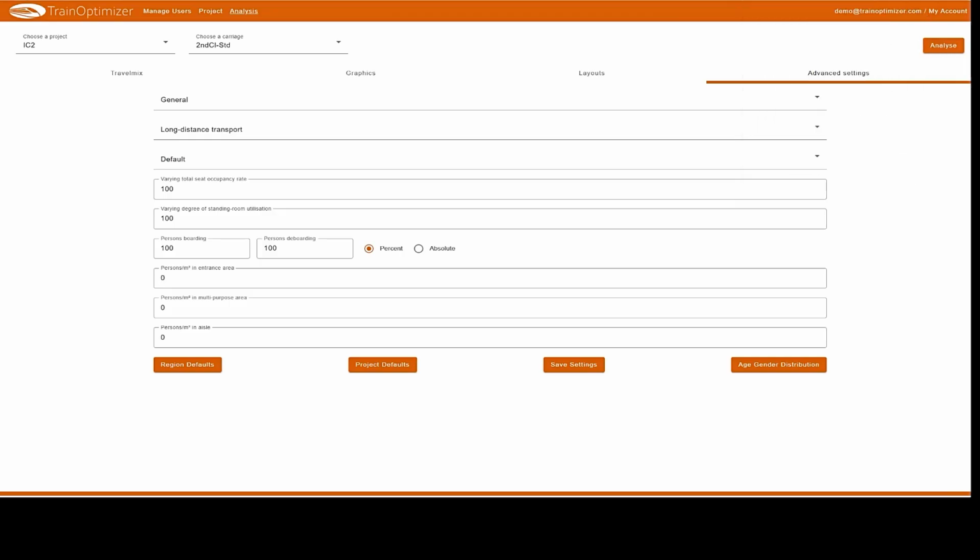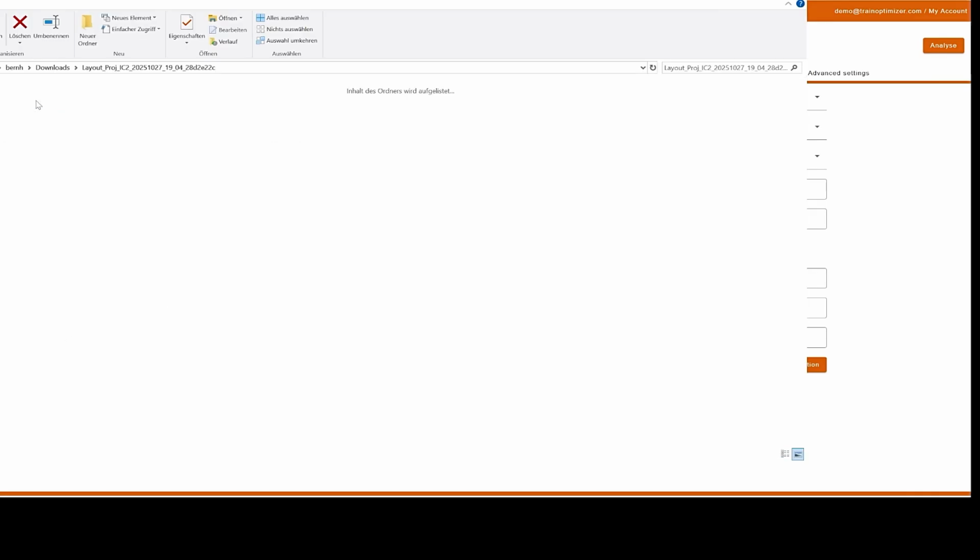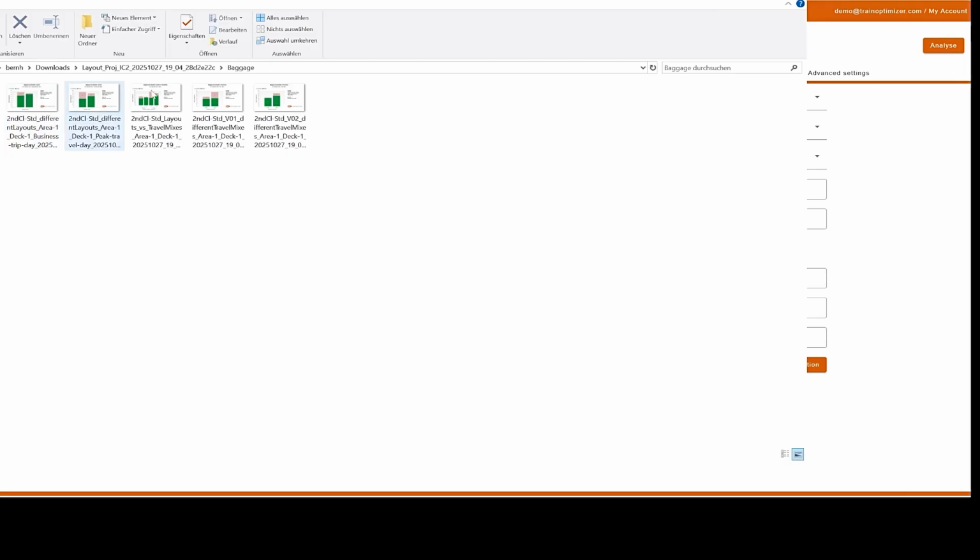Within the folder provided for this purpose, we see subfolders for luggage storage, seat usability, and passenger changeover time. At the same time, the layouts are displayed again. We will now look at the respective results. First, we will look at luggage storage capacity and see various graphics that visualize luggage storage.